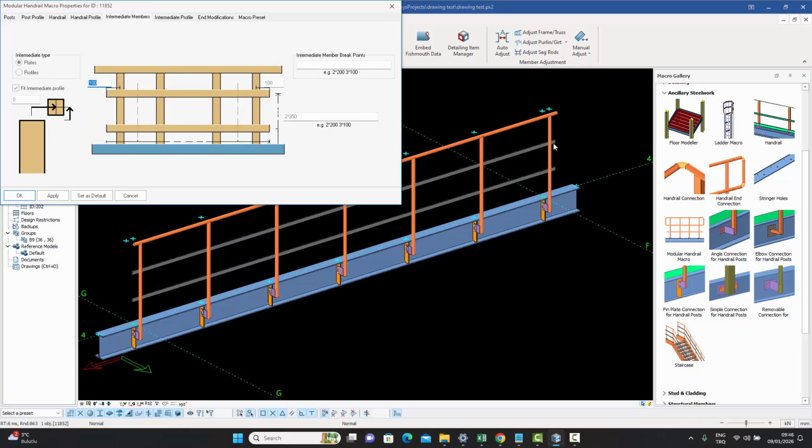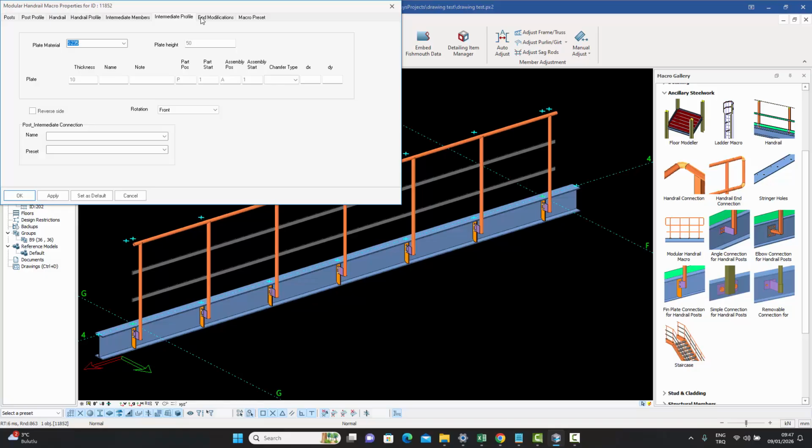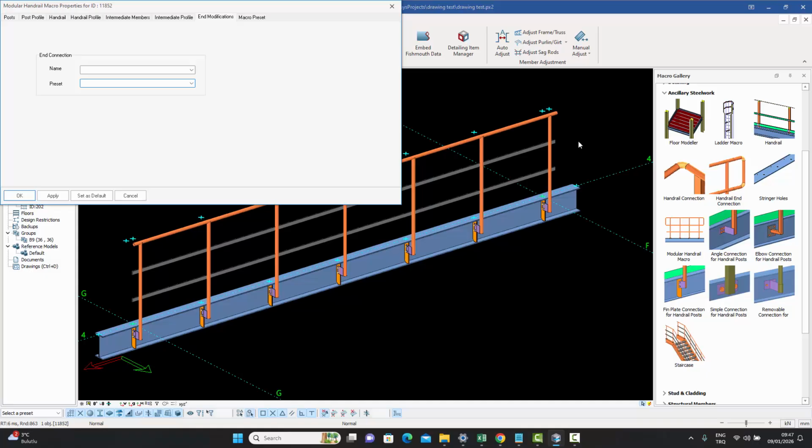These are the intermediate members. Once again, there can be many layers. Once again, they can be both plates or profiles. You can break them from here to here, from here to here, and then save it all away as a preset and recall them according to your needs. End connections would basically be the connections you make over here, this kind of thing over here.